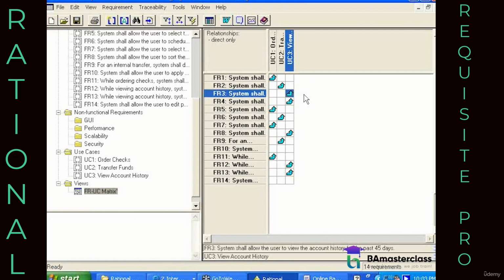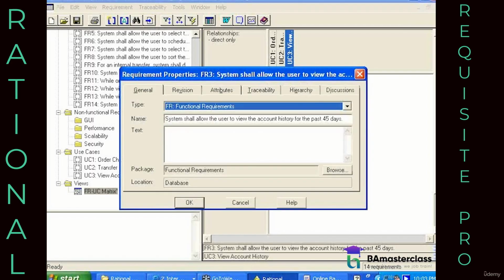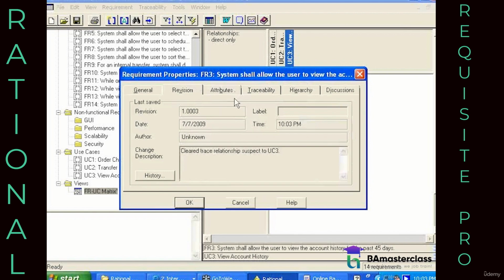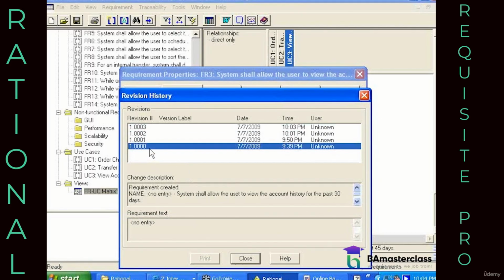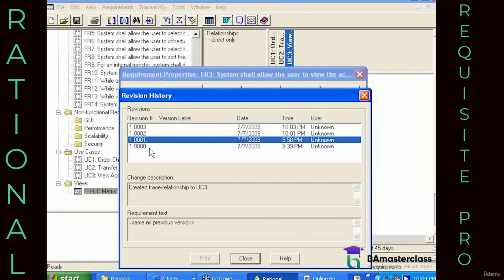We go on to revision, and then to history underneath that. You see at the bottom you have 1.000. This is the first thing that you created, and every time you make a change, it gives a new version. You select the top 1.0001, and it says that you created a trace to use case 3. Then 1.0002 says that you changed the requirements from 30 days to 45 days. And then 1.003 says that you removed the suspect.